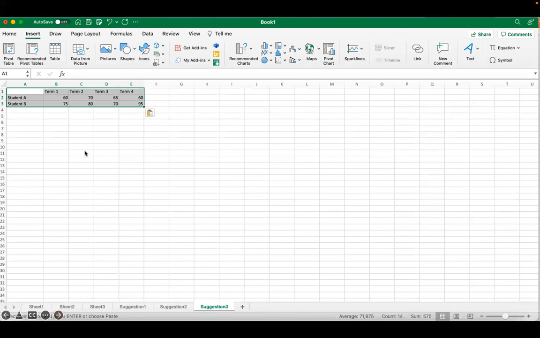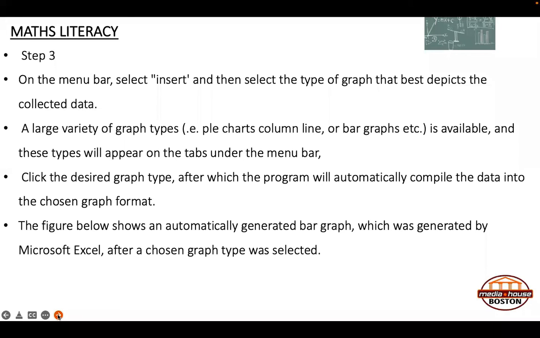So step 2, then, we're highlighting the information. Okay, it's highlighted. And then let's go to step 3. On the menu bar, we'll select insert and then select the type of graph that best depicts the collected data. A large variety of graph types is available, and these types will appear on the tabs under the menu bar. We click on the desired graph type, after which the program will automatically compile the data into the chosen graph format. The figure below shows an automatically generated bar graph, which was generated by Excel after a chosen graph type was selected.